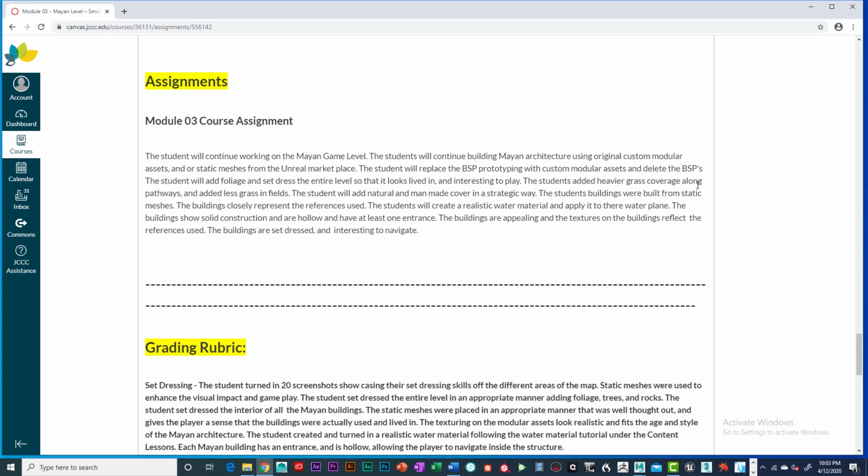The students added heavier grass coverage along the pathways and added less grass in the fields. So basically right along the paths, you want to be heavier with the grass, and then you want to be lighter as you paint the grass into the fields, because otherwise you're going to really slow down your computer and have it probably crash. So use a few trees. I know this is supposed to be a forest, but again, be careful with the trees. More trees around the pathways than in the center or in open areas, okay?